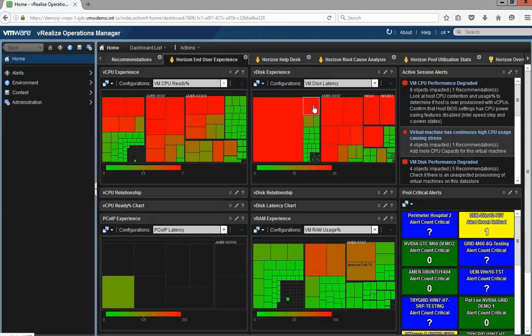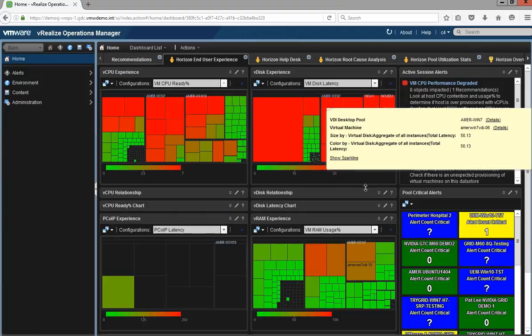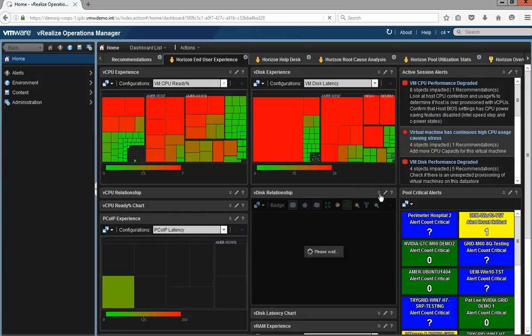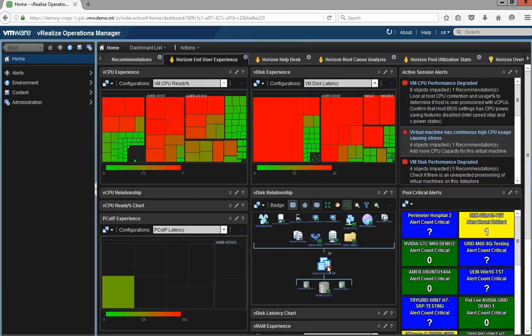And of course, all of these heat maps work the same. So even from a disk perspective, we can click on an individual virtual machine. We can see its disk latency. We can see whether any of the data stores are having significant problems, or whether it's really just the virtual machine's underlying disk having the issues, or the host having a disk problem, all of that within one click.